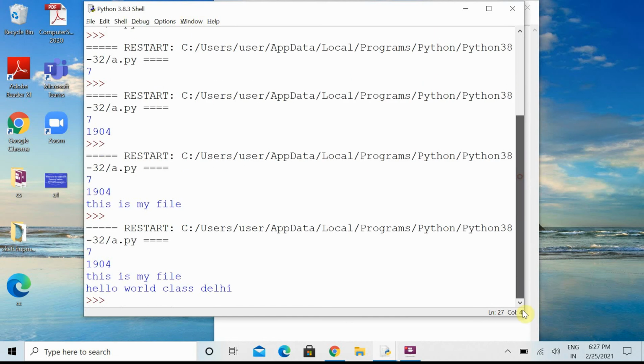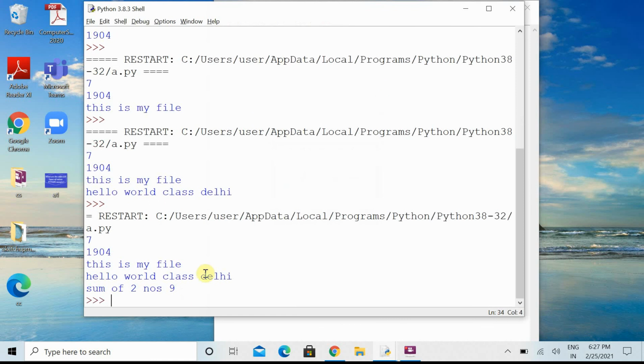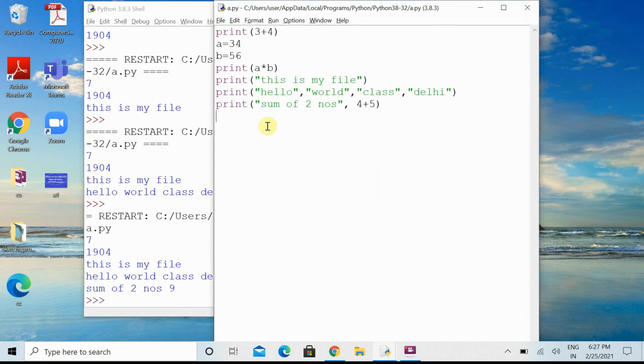Suppose I want to write text together with numbers in the print function. Suppose I am writing sum of two numbers; here I am just printing the text as it is, so you can put it in double quotes. But if I want to do some calculation with the numbers, then you have to separate the fixed text from the calculated part. For that you use the comma operator to separate them. Now you can see it will show you the result also.